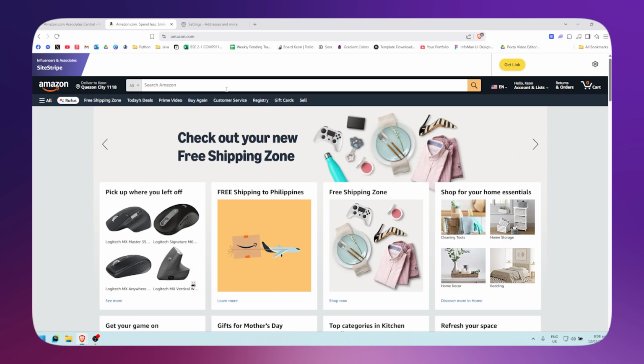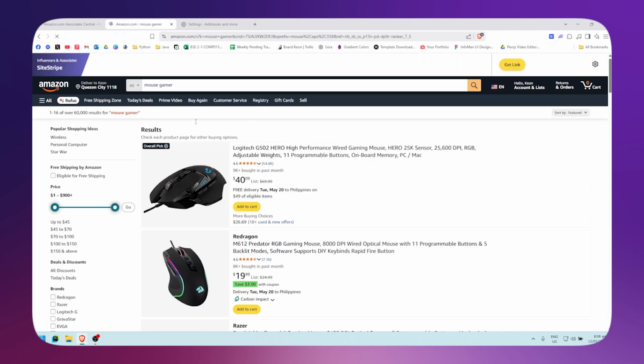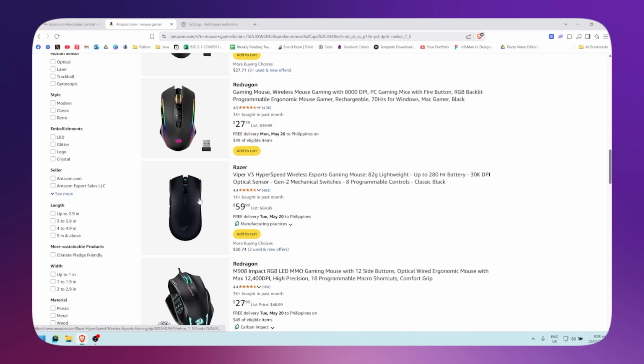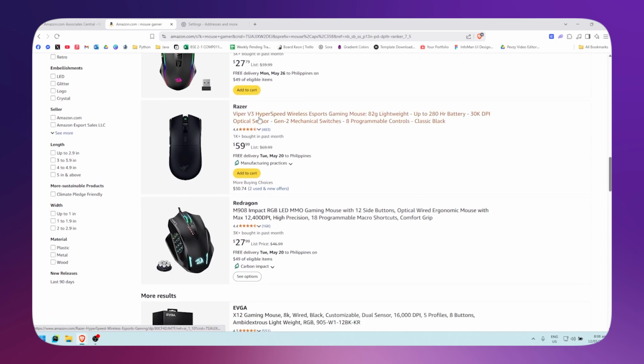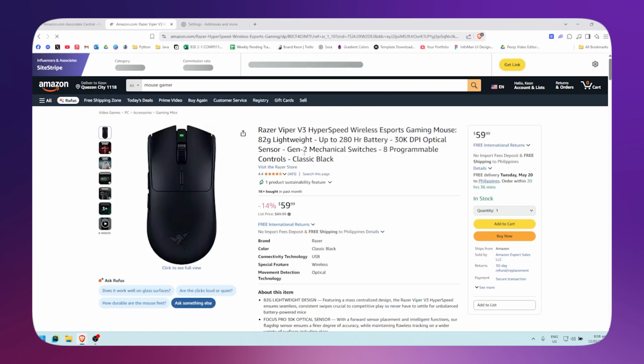Now, once it's done, just simply search for any product that you want to share. So let's say I want to find some gaming mouse. So let's say I'm going to find something right here. So this Viper V3 Razer mouse. So just simply click on that mouse, then click on get link here on the top.